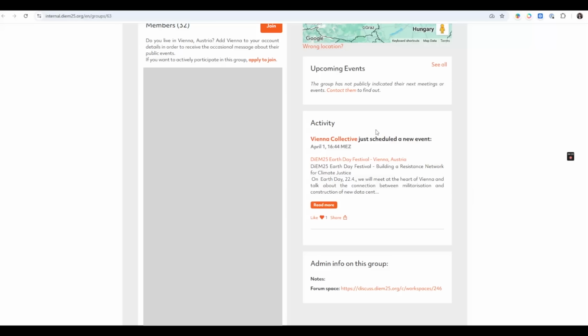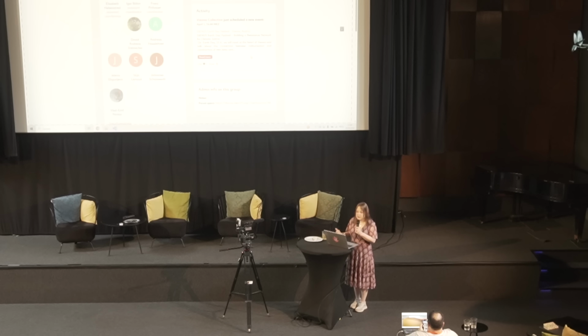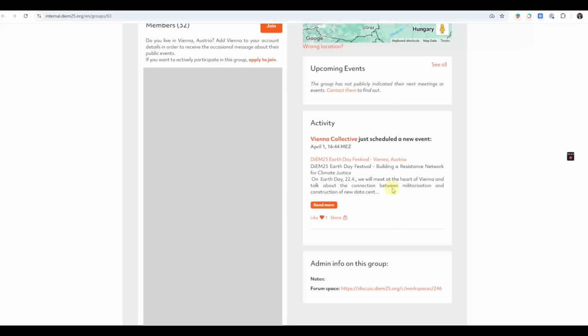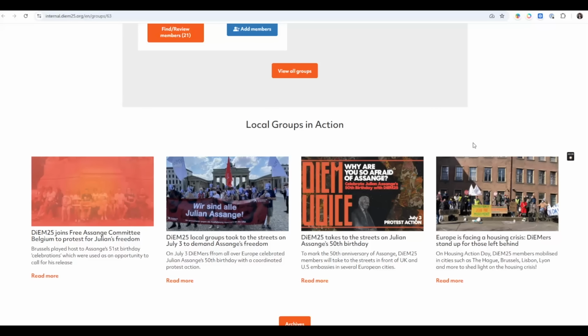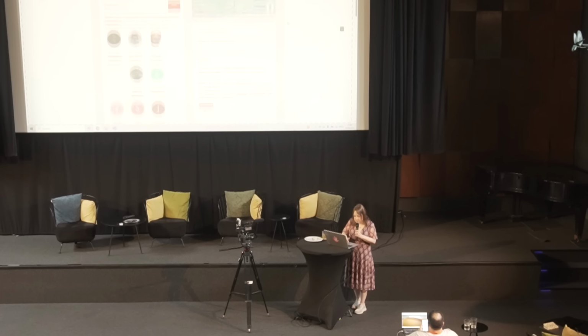And then the activity. Here, for example, the Vienna Collective was active for the Earth Day Festival, so that shows up in the group's activity. Also, if they had written an article for DiEM25, or any article about Vienna, it doesn't have to be about the group activity, but could be about local elections or some grassroots initiative in Vienna, it would appear here automatically just by submitting an article to the DiEM website. Down here, for those that scroll far enough, we have some group activities.